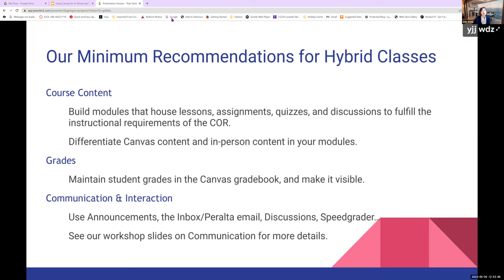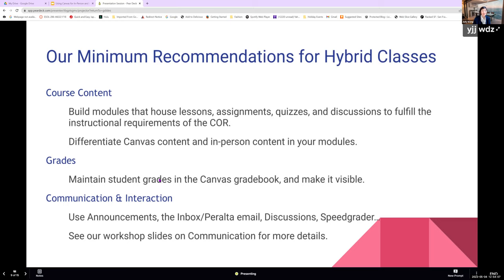Yeah. Okay. And then in your Canvas course, differentiating that so students know this is what's taking place in Canvas, and this is what's taking place in person. And we'll show some examples of that in a moment. And then again, going back to the gradebook, maintaining your student grades in the Canvas gradebook and making it visible.